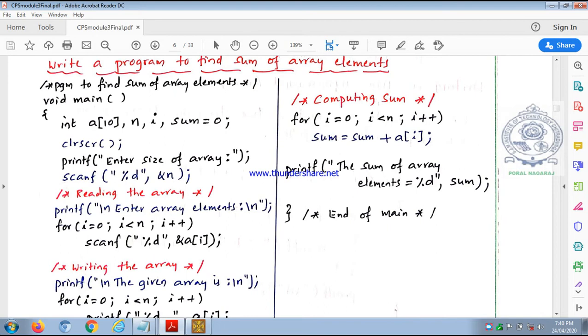In this session, I am going to discuss how to perform simple operations on arrays. In my previous video, we have seen how to declare arrays, how to read arrays, and how to write arrays. Declaring, reading, and writing an array is common for all array operation programs. So let us see one array operation: writing a program to find the sum of array elements. That is, all the elements of the array should be added up and the final result should be displayed on the screen.